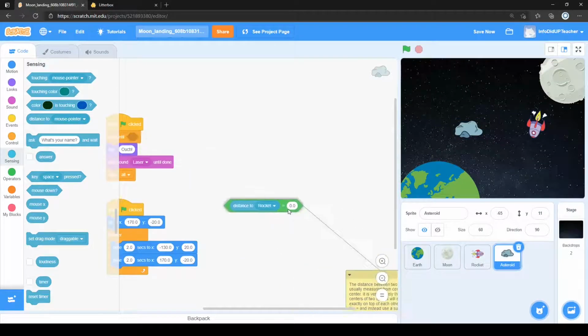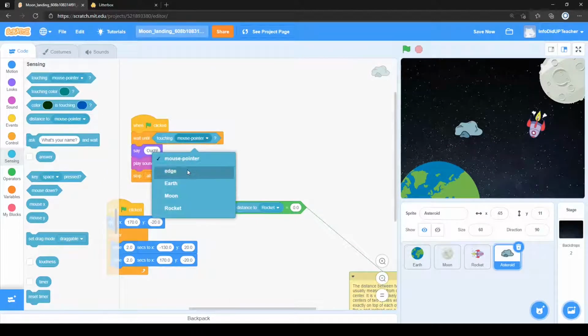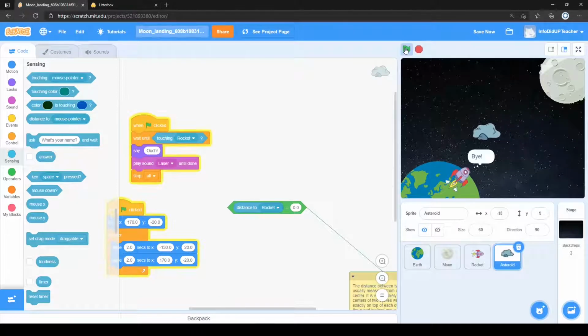And the same in the asteroid, where we also take this one and set it to rocket. If we try the game now, everything works fine and the rocket stops at the moon.